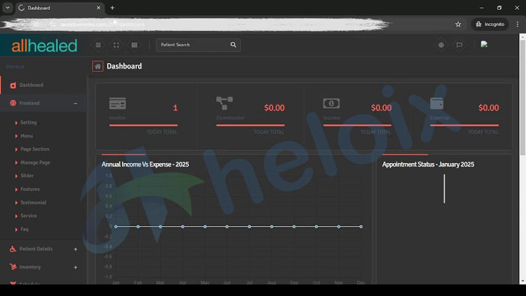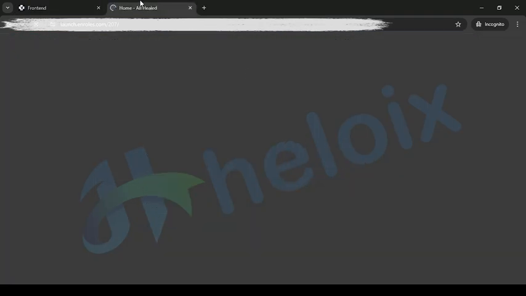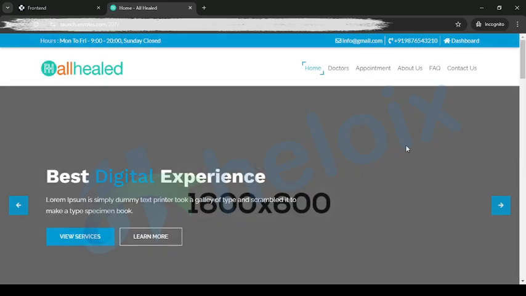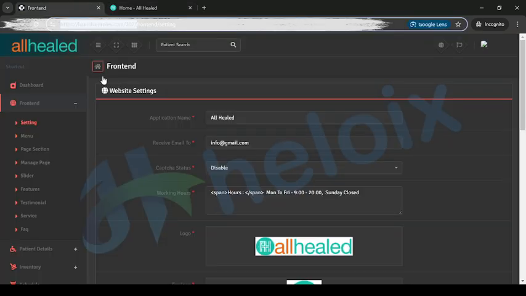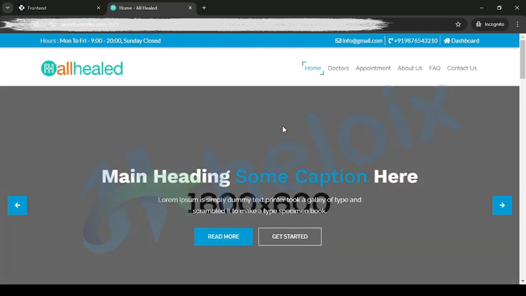So this is the front end settings. Because this solution already has a front end, let me show you that front end as well. So this is the front end. You can change most of the things with these details. I will show you that also. Let me explain the front end once.